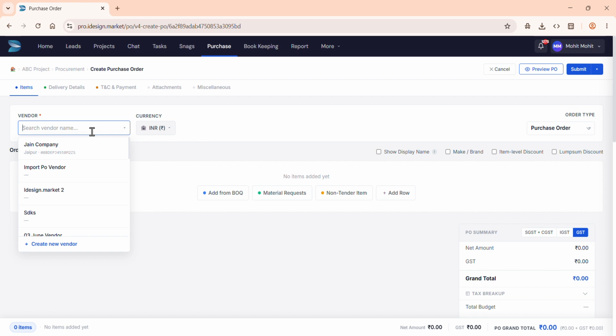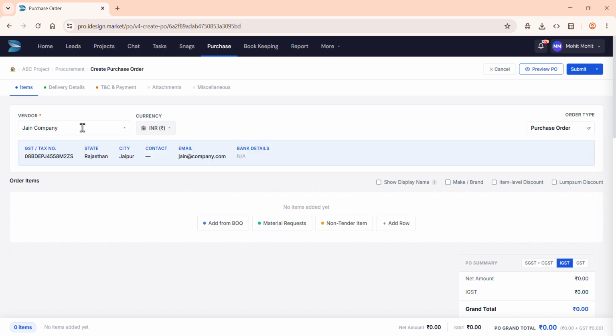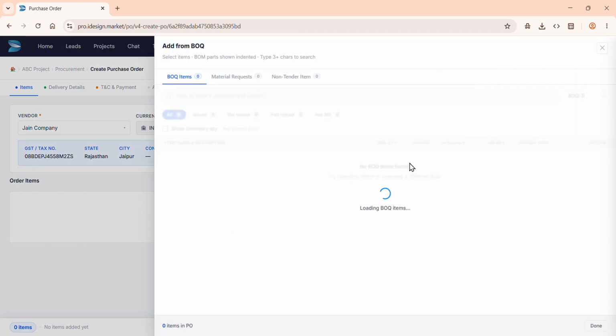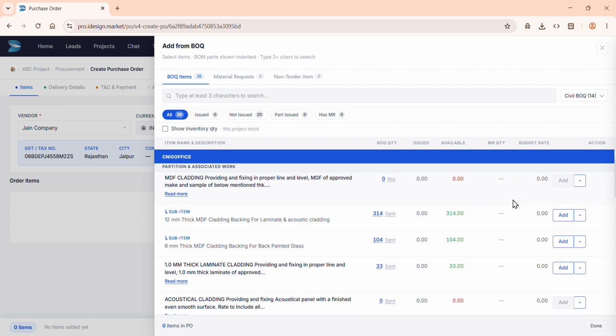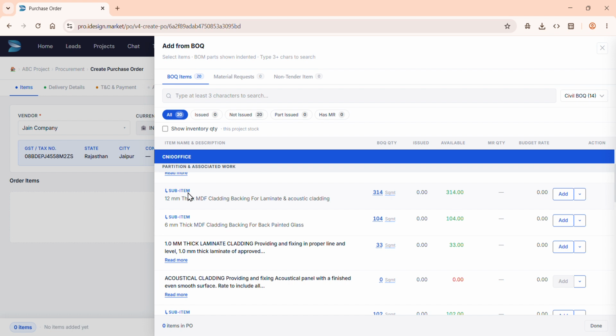Now you have to select the vendor. If you want to create a new vendor, you can also create it from the same drop down. Then click on add from BOQ, and these are the items which are created inside the same project as a BOQ. You can add the items from here. Let's add 2 items, 12 mm cladding and 6 mm cladding.